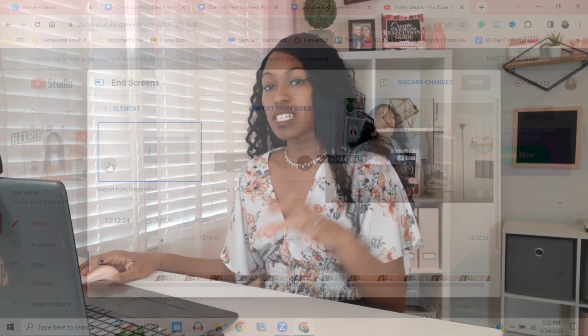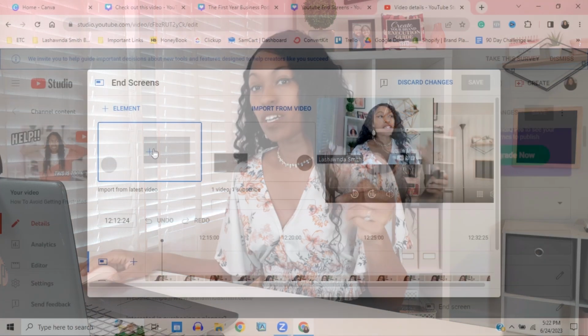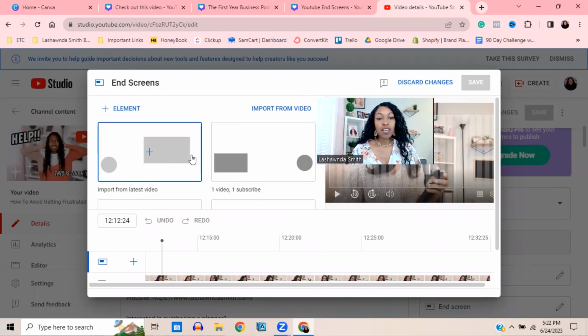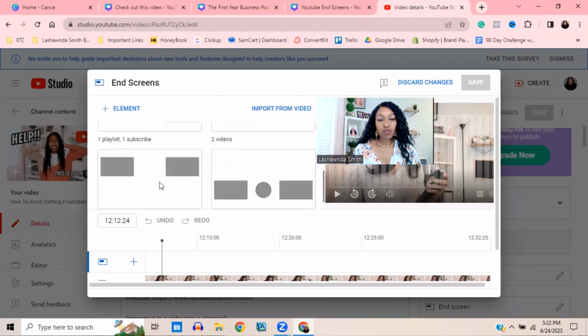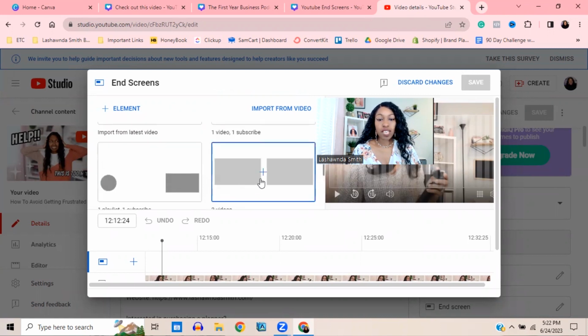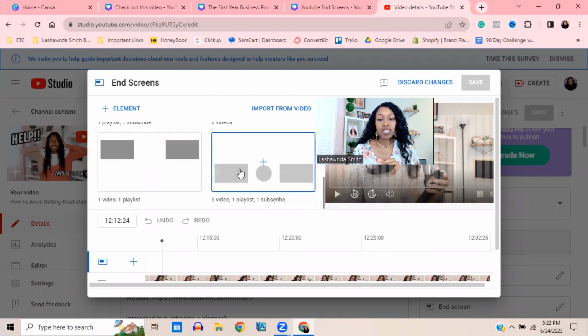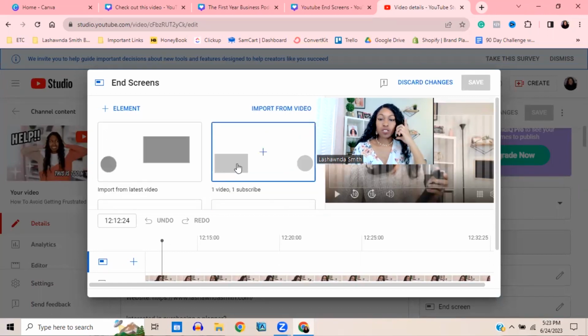And the circle is going to show a picture of you. So whatever your YouTube profile photo is going to have that. And when people click on that, they're able to subscribe to your channel. And then the rectangle is a video that they're going to recommend. So you can see that they give you a variety of different options to choose from, whether you want to just have 2 videos that they recommend, or if you want to have 2 videos and have your subscription profile in the middle. Like, you can really pick whichever one you want.